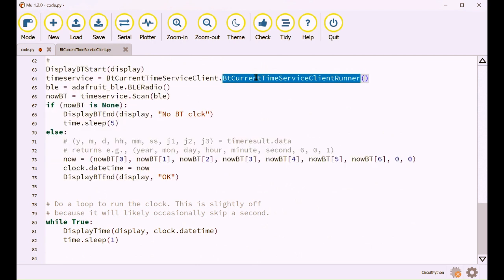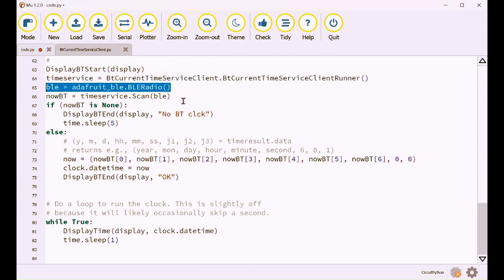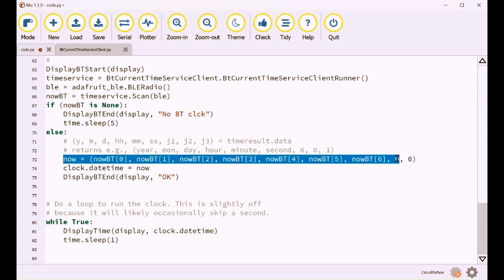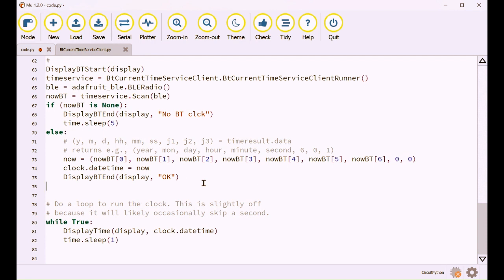I'm going to make my runner, which is the easy to use version of all the Bluetooth code. I'm going to grab my radio, and I'm going to do a scan, and it will return either a tuple of data or it will return none. If it does return a tuple of data, it will return year, month, day, hour, minute, second, and more stuff that I don't care about, which is super easy to then convert into the time structure that the real-time clock uses, and then initialize.